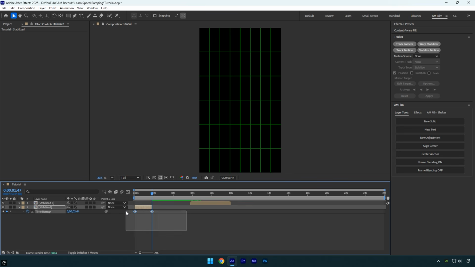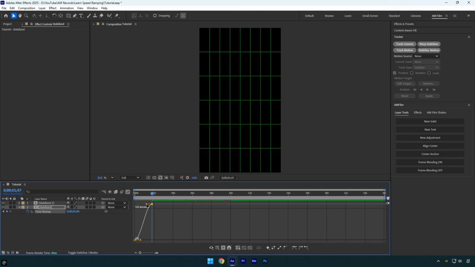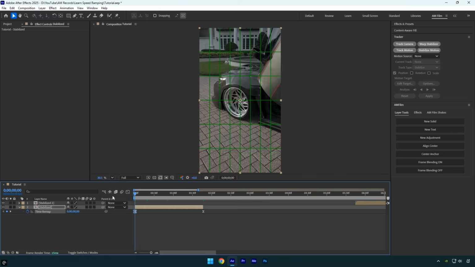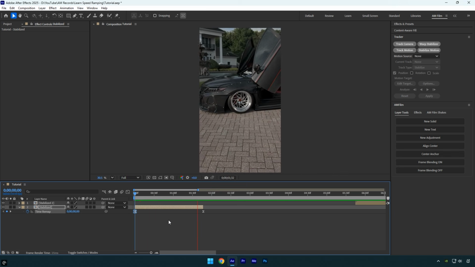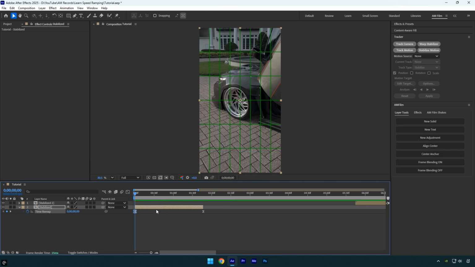Next, select those 2 keyframes and press F9 on the keyboard to ease them. Then go to the graph editor, right-click, and select Edit Value Graph. Finally, create a basic curve like the one I have. Once you're done, check the result. As you can see, it's buttery smooth. We've achieved a smooth, stabilized speed ramp.